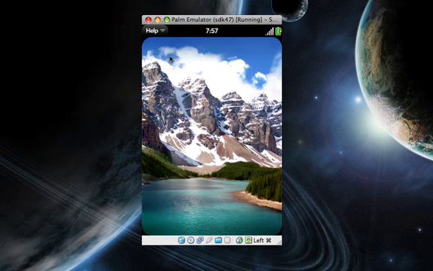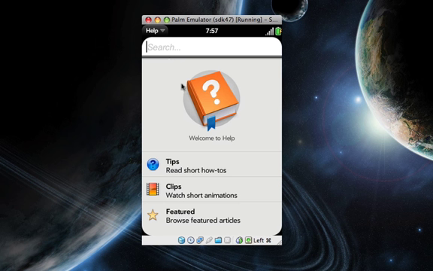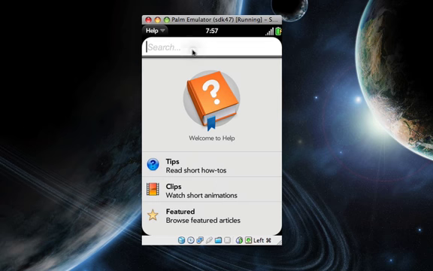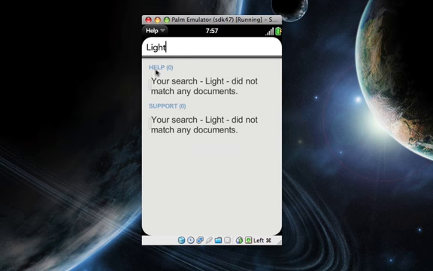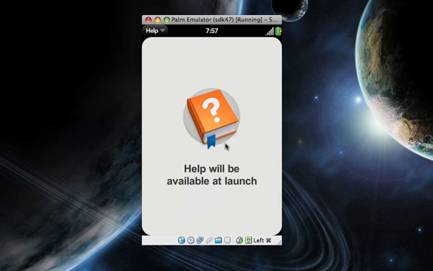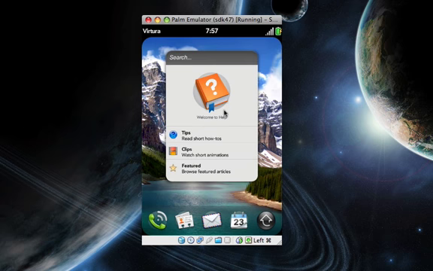If I click Help, this feature is not quite done yet. But you can see that they include tips, clips, and featured. Although if I click them, each one of them just says help will be available at launch. You can also search. Just say I search for light. Just first word that came to my head. It shows that there's no search results right now, but you can see it says under the category help and support. So it seems you'll be able to search help and support right on the Pre. Clips, like I said, same thing. And featured articles, same thing. Can't really look at those.